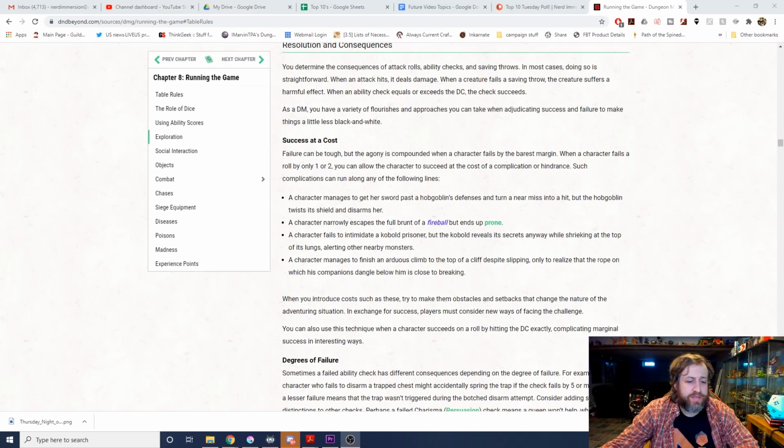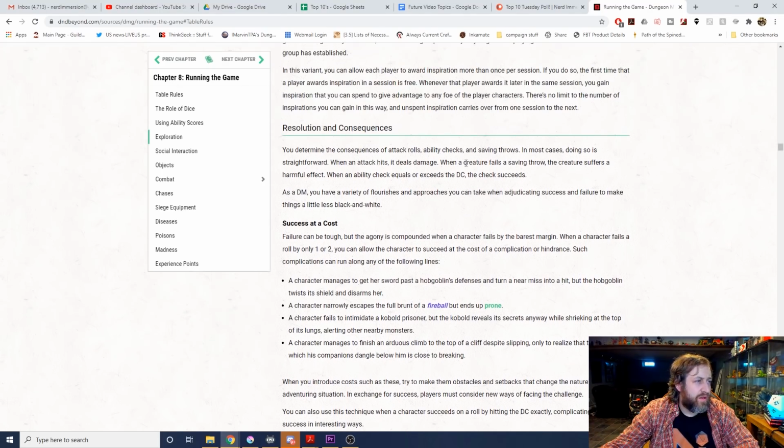So you can see it says resolutions and consequences. You determine whether attacks, saving throws, and ability checks succeed or fail. When a creature fails a saving throw, they suffer a harmful effect. When an ability check equals or exceeds the DC, it succeeds. As a DM, you have a variety of flourishes and approaches to take when adjudicating these rules to make them less than black and white.